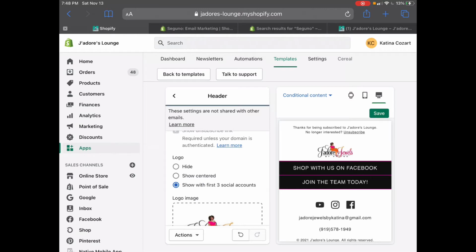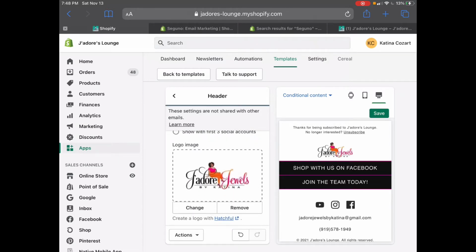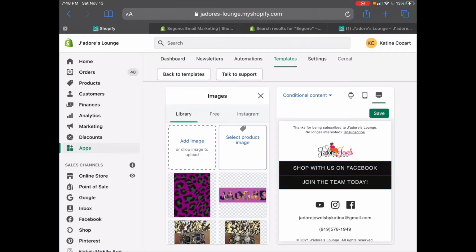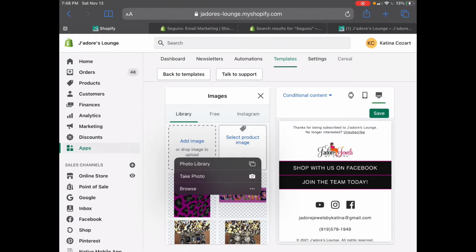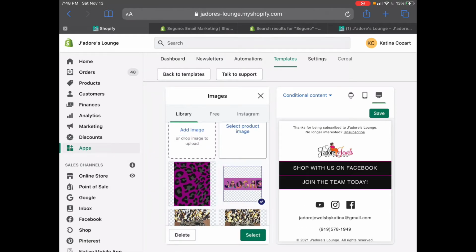I didn't want my social media accounts at the top. I want my social medias at the bottom. And so then you have your logo. To upload a logo, you're going to put it here, click change. You're going to click add, and whatever you have on your device, if you have to take a picture, you have to browse, or if it's in your photo library, then you'll be able to browse and you'll be able to change that to what you want.